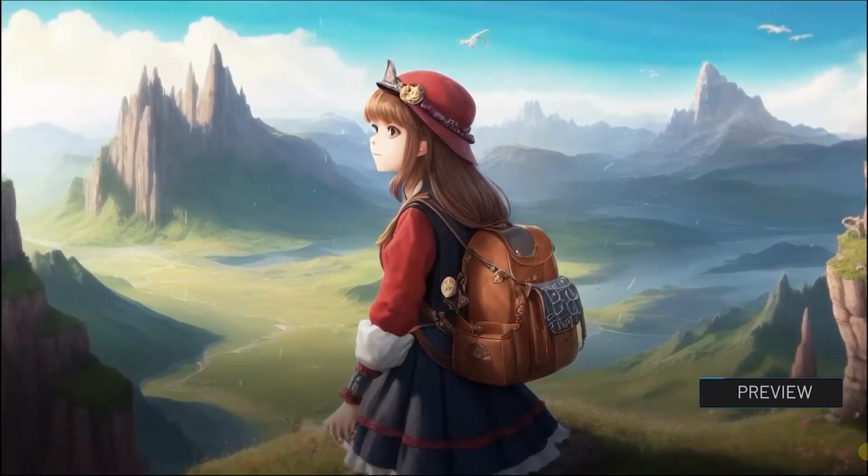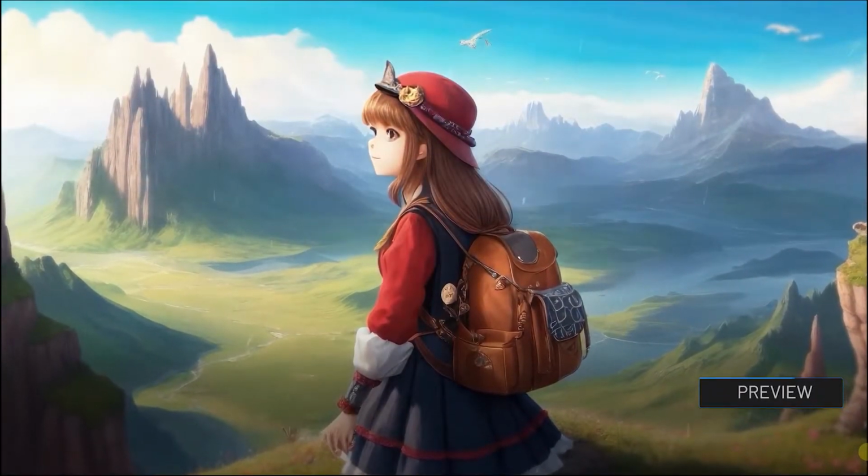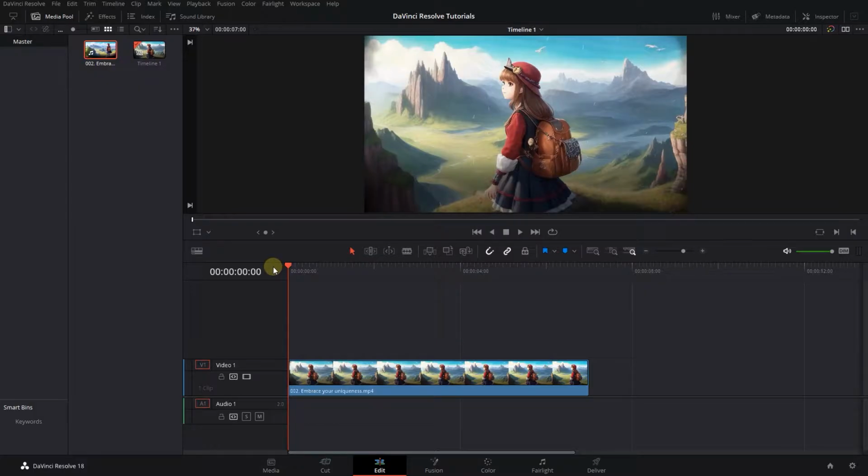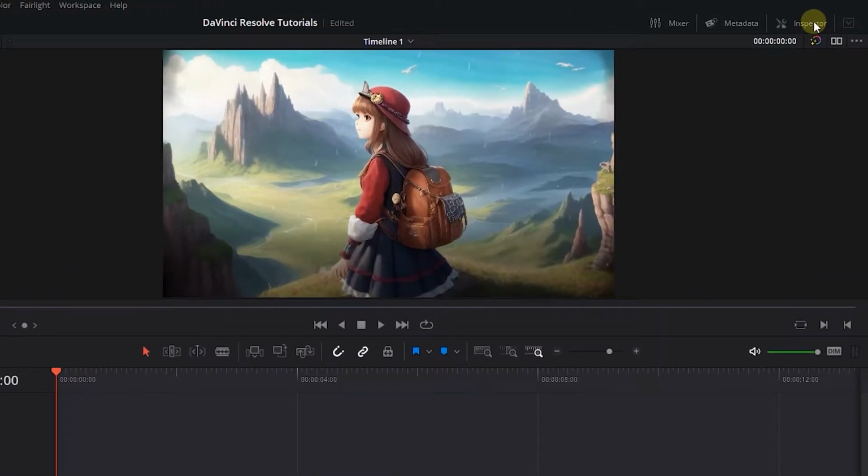How to create black bars opening and closing transitions in DaVinci Resolve. To begin, I added a video to my timeline. Move the playhead to the start of your clip, click on the clip, and open up the Inspector panel.